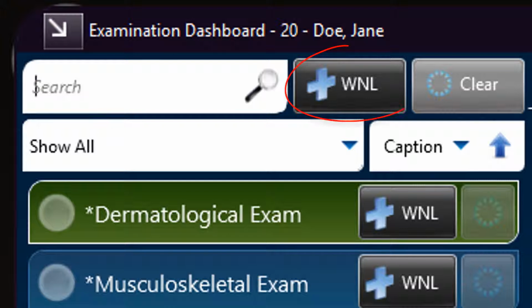Click the WNL button to indicate that all examinations are within normal limits. Click the Clear button to clear all examination findings from the exam. Click the Category drop-down box and select the appropriate category to show the examinations that have been categorized.